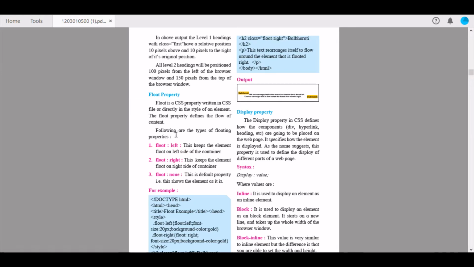The first one, float left, this keeps the element float on left side of the container. The next one is right. This keeps the element float on the right side of the container. And three, float none. This default property, this shows the element as it is. This shows it in its original position, and this does not affect it in any way. So the left and right are the ones that will change your default setting that has been set at none.